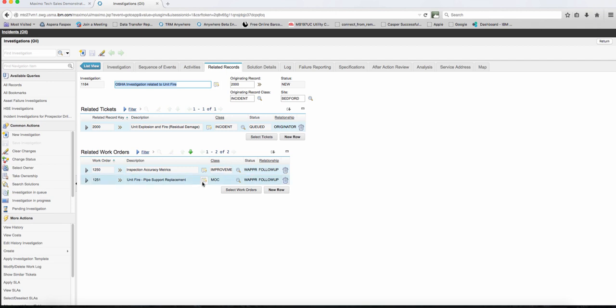So that looks like the life cycle of this event. There was also a related improvement that was created. So inspection accuracy metrics were determined. So we're setting some metrics and KPIs so that we can monitor this to see if the improvements we're making are actually making a difference.